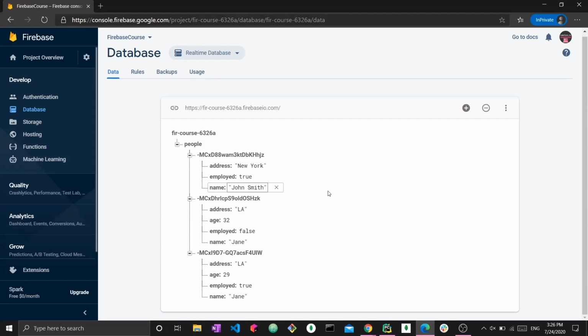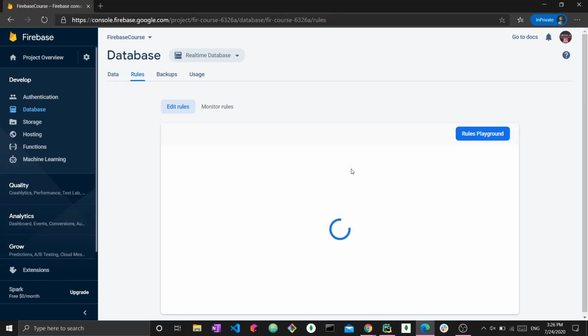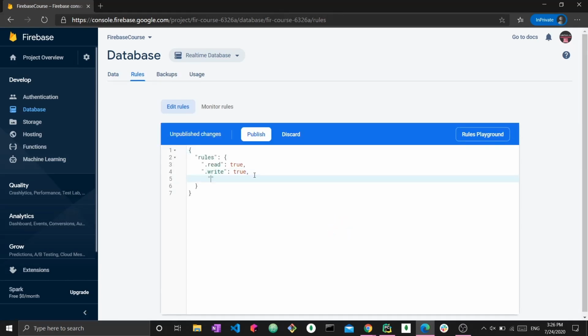Without performing these indexes, it's virtually impossible for us to be able to perform these queries with Firebase. So that's why we go to rules and we add this new field. Here we add a new field that corresponds to the root node that we have, the root node inside our original root node. So people, that's what we have.